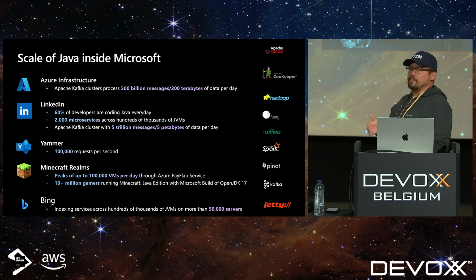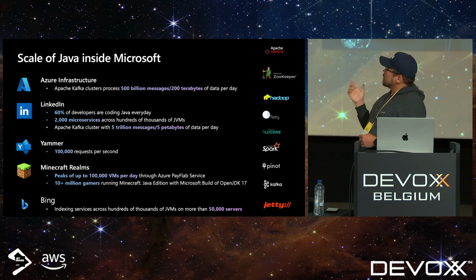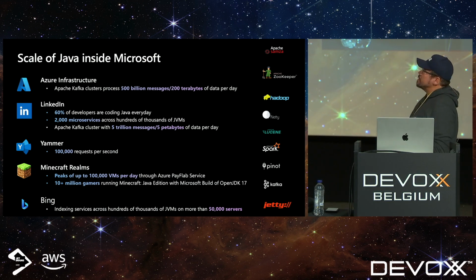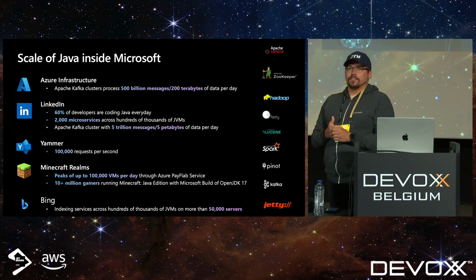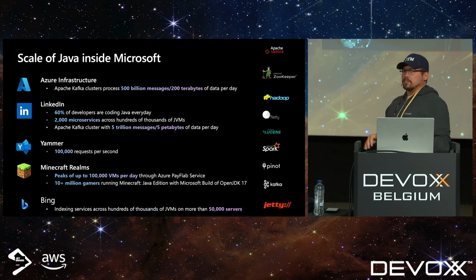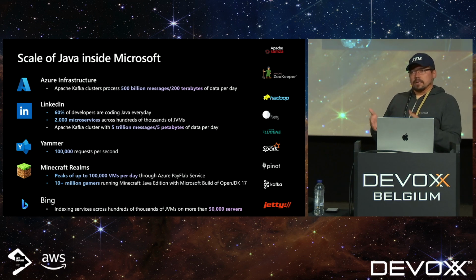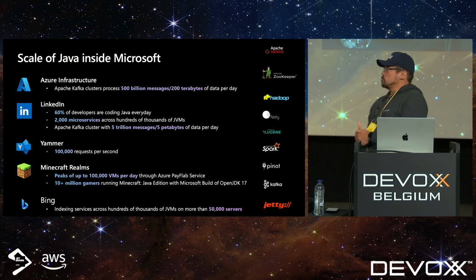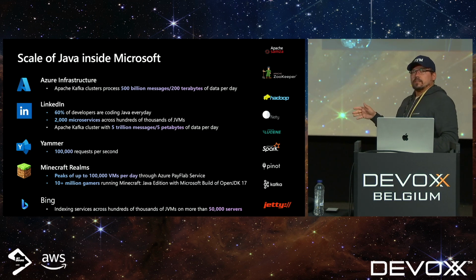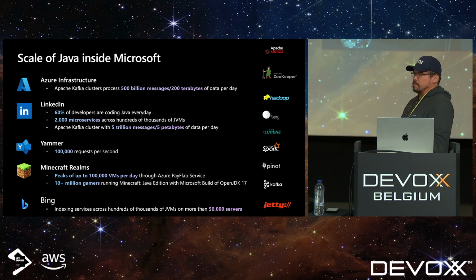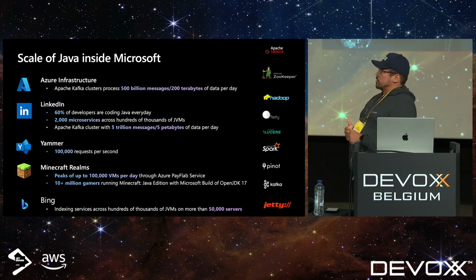LinkedIn has more than half of its staff as Java developers. And they have roughly 2,000 microservices implemented on the back end with 5 trillion messages and 5 petabytes per day on their Kafka clusters. And they have other Java technologies in use as well. Some that became Apache projects, and some that are still projects inside LinkedIn. Some of them are open source, some of them are still closed source. But you can check on the LinkedIn engineering website for links to their GitHub projects. Minecraft, Yammer, and Bing also have massive amounts of JVMs and data behind the scenes.